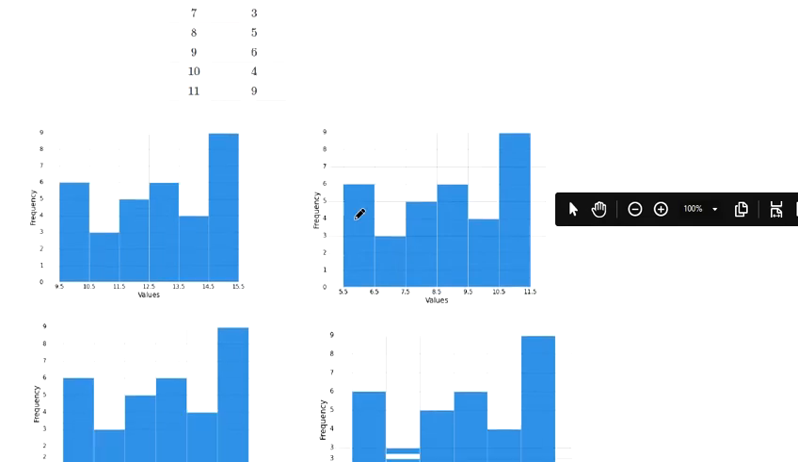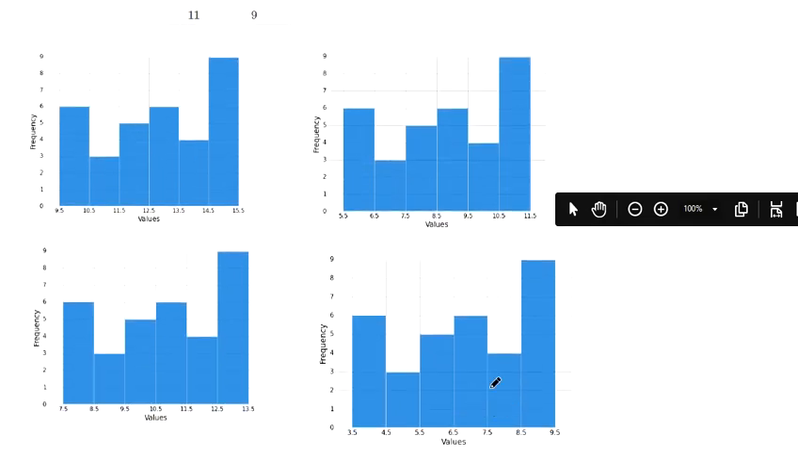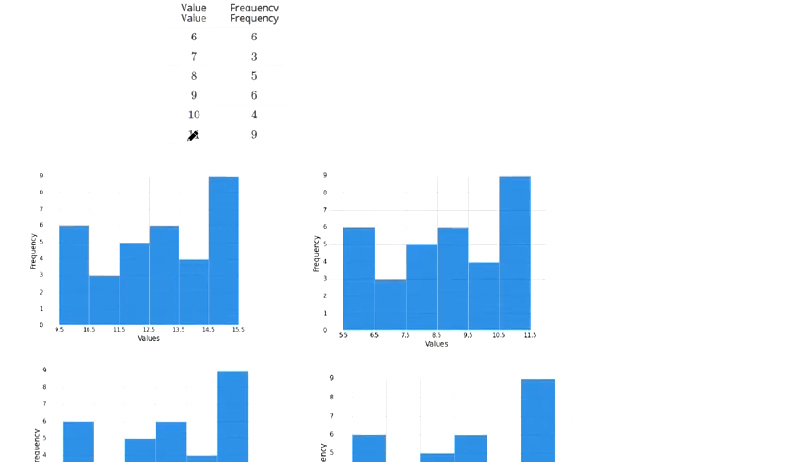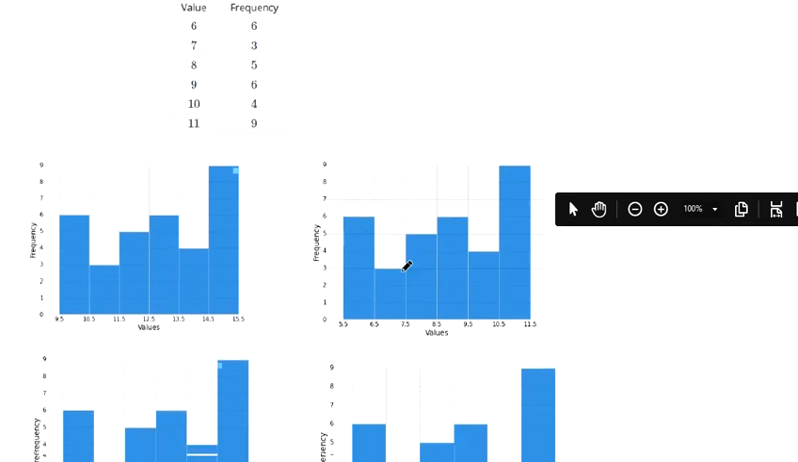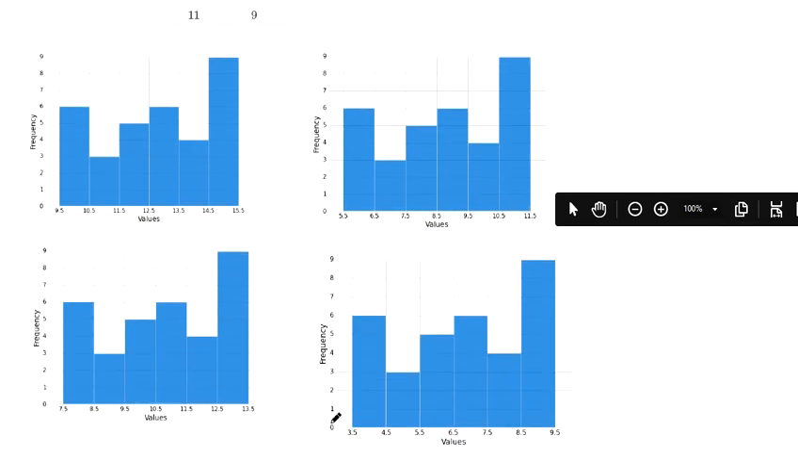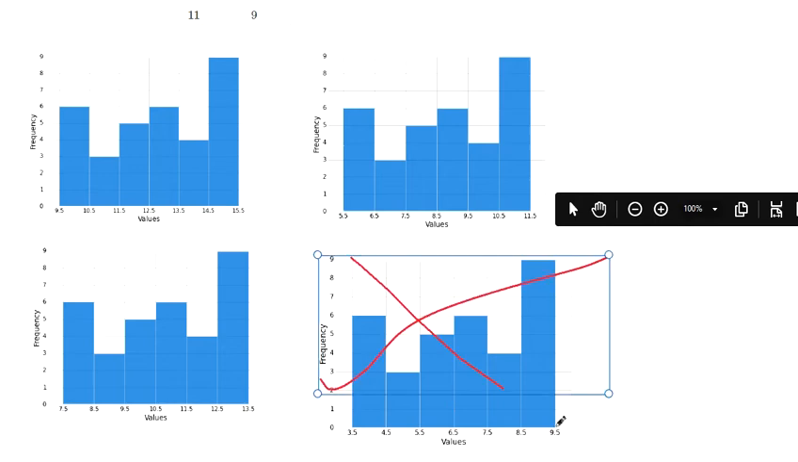Okay, so I think what they did, whoever made this one, they made this option incorrect because this switches frequency and value. The values are the actual numbers in our data set. The actual numbers go between 6 and 11. The actual numbers for this histogram go between 3.5 and 9.5. This one's out. Okay.